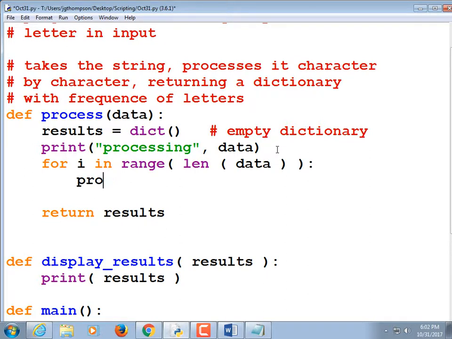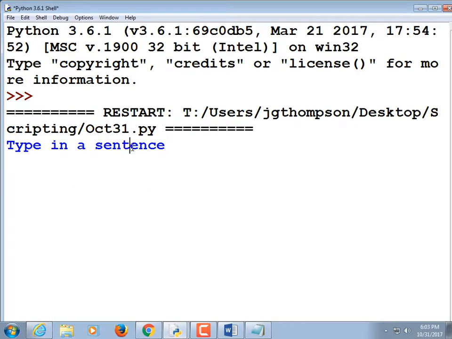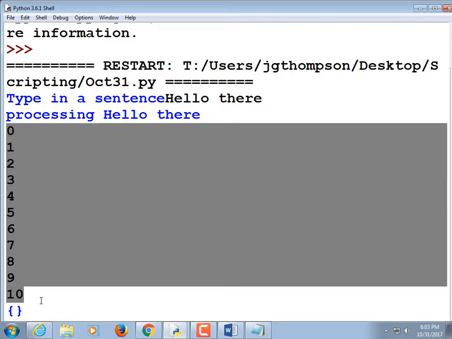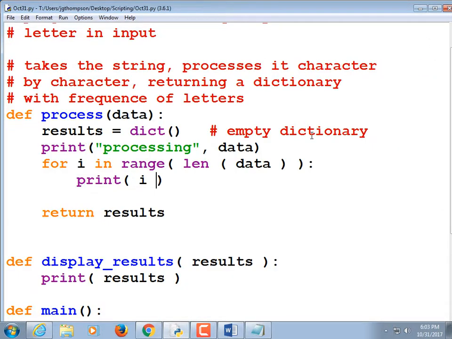Let's just print i out. Kind of showing you how I do things when I do my programming, which is make little changes and then run it until that becomes incredibly tedious. So I run it, type in a sentence. Hello there. And it printed out i. Okay, that wasn't very impressive.